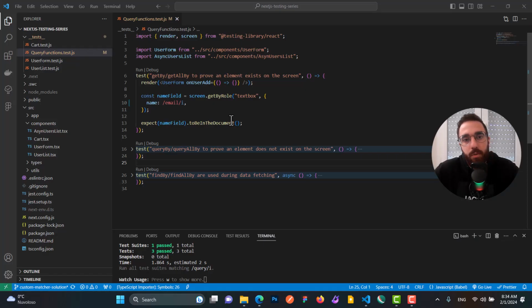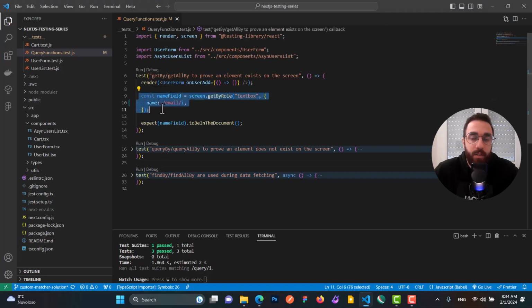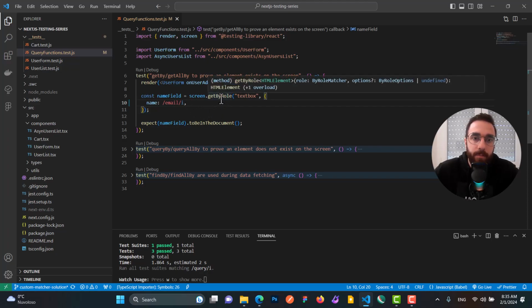When you want to do unit testing and test your components in React or Next.js, first of all, you render the component, and after that, you select elements on the screen in order to test them. So in order to select these elements on the screen, there are multiple ways. You can use getBy, you can use queryBy, you can use findBy. But what are the differences between all of these query functions? So let's see, first of all, the getBy.